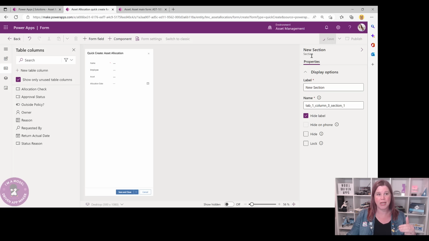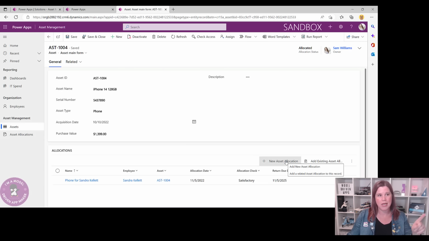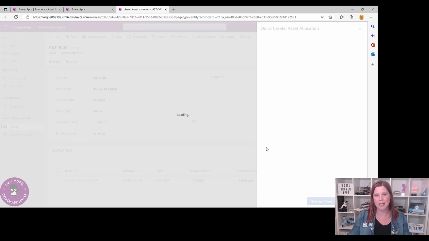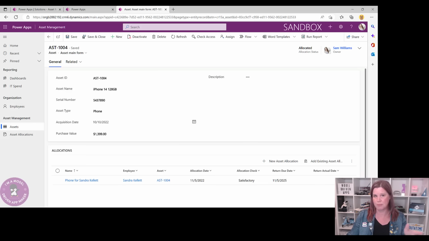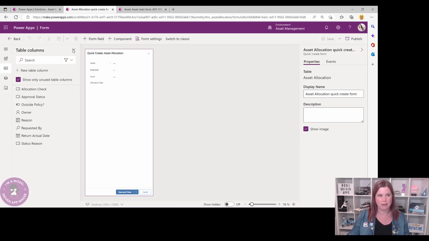So you're just bringing in the things that you want when you create it, and you'll see when you work with it, if I create it from the asset, I create the asset allocation, it already brings across that related asset for me, and I just fill in those other things. So again, that's just part of that functionality. I don't have to do anything to make that happen.